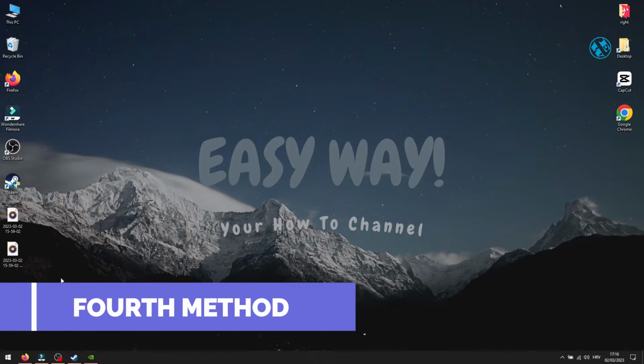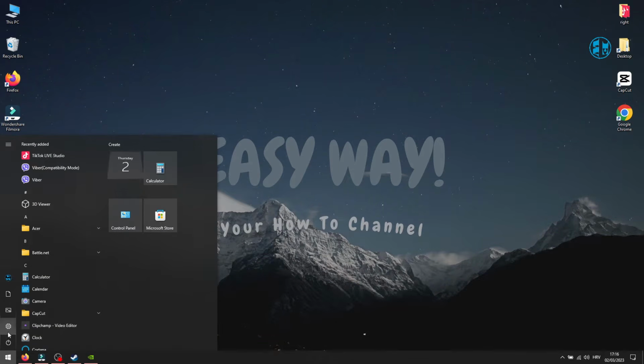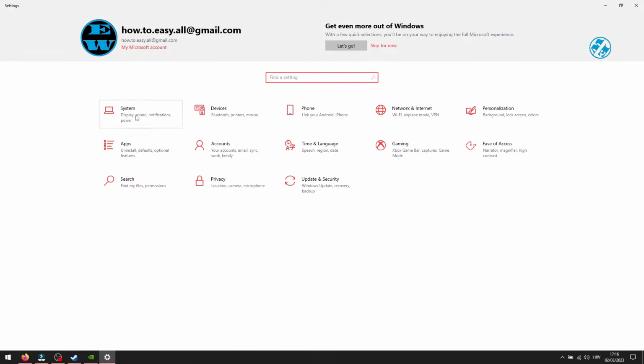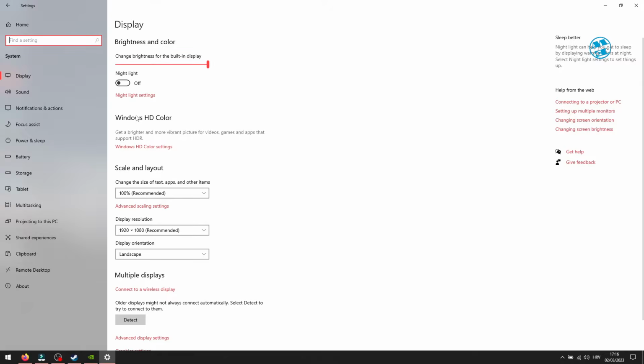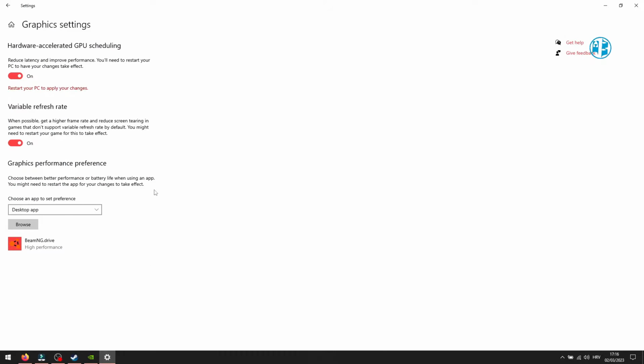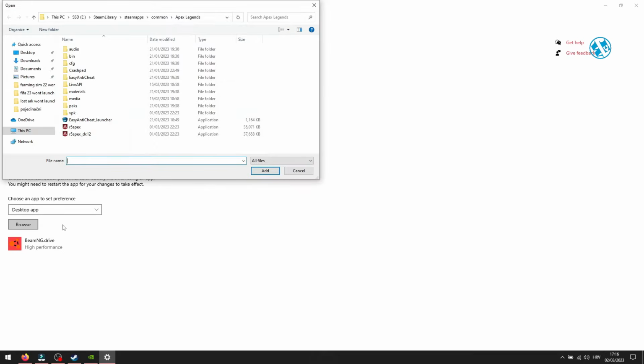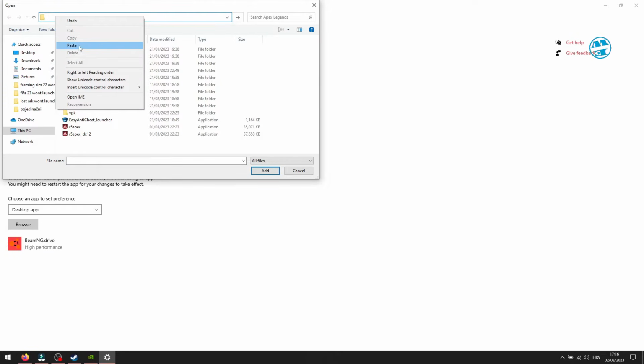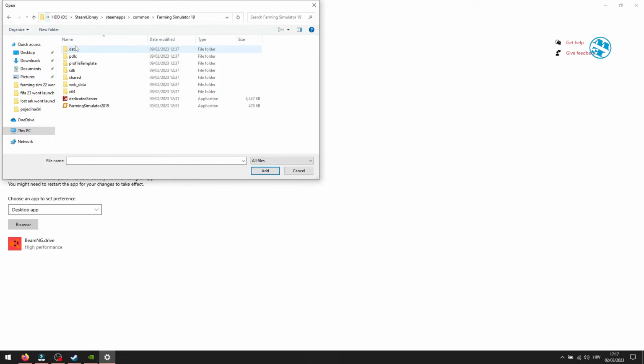Now click on Start and select Settings. Select System. On the left side, make sure the Display tab is selected. Scroll down and click on Graphic Settings. If you haven't already, enable Hardware Accelerated GPU Scheduling. Now click here on Browse. Click here on this empty spot and then delete this address. Now right-click on the same spot and select Paste and hit Enter.